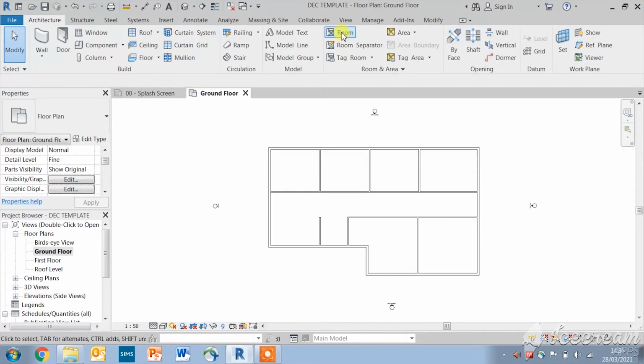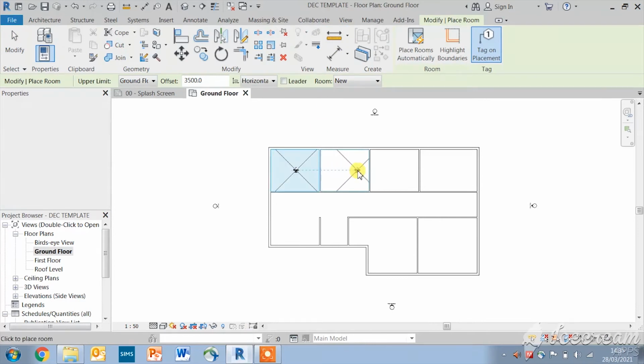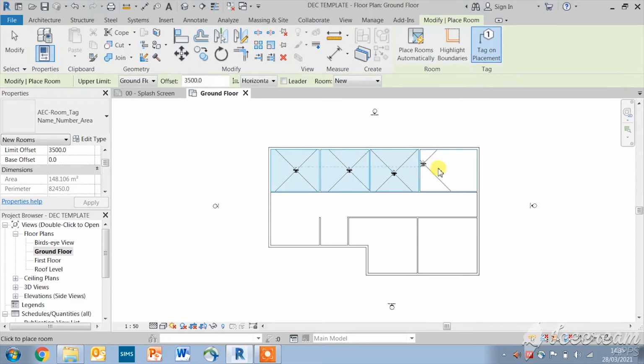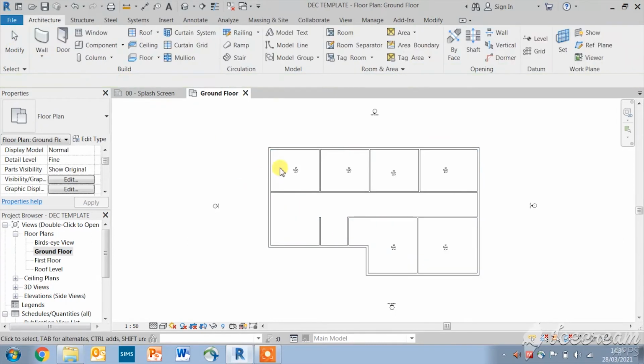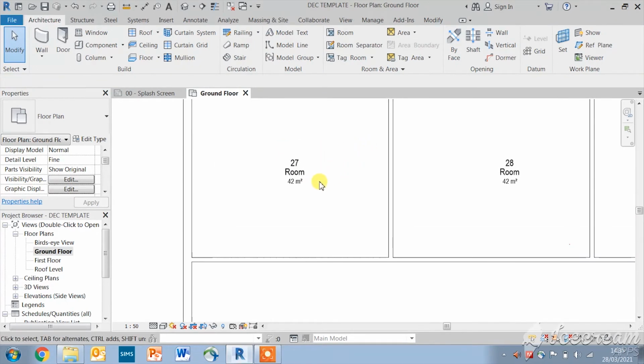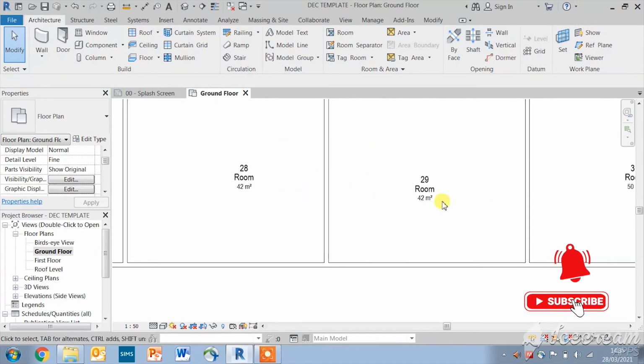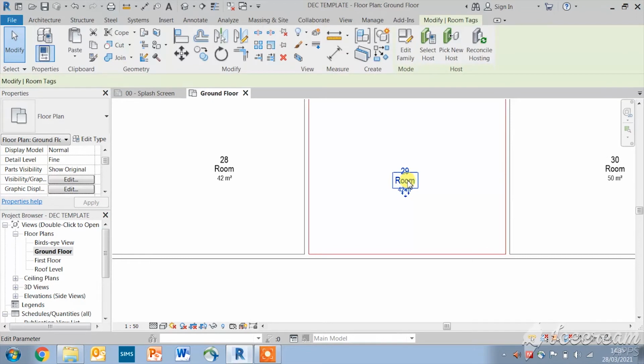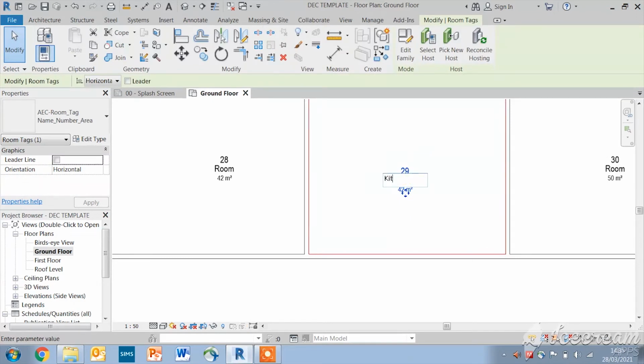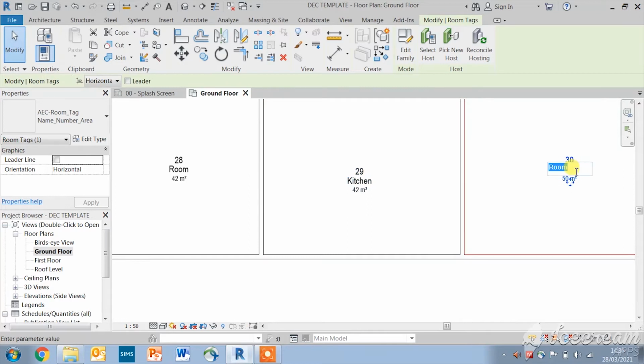You may want to find out what the area of each room is, so in the Architecture tab, select Room and then left click each space once. This will create a blue highlighted area with a black X inside it. When you're done, either press Escape on your keyboard or press Modify, and if you zoom in, the information tells you what the size of each room is in meters squared, and you can also rename the space by double clicking the name and just typing in whatever you want to call it.